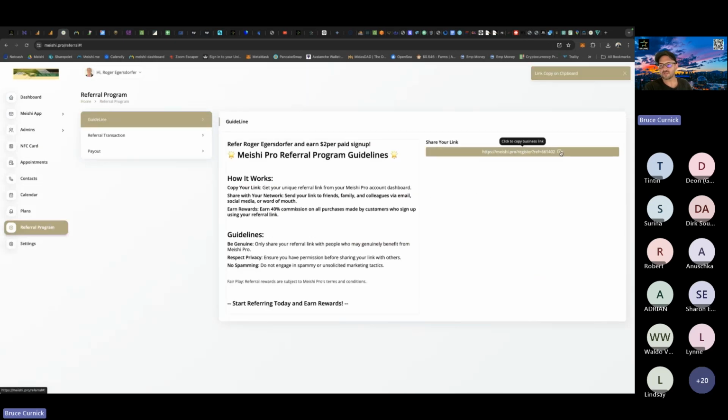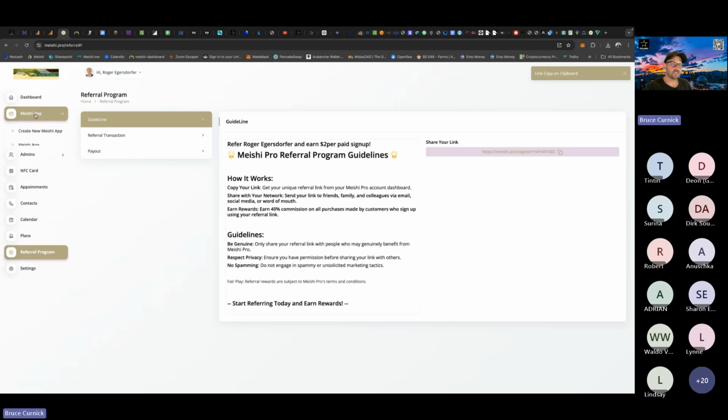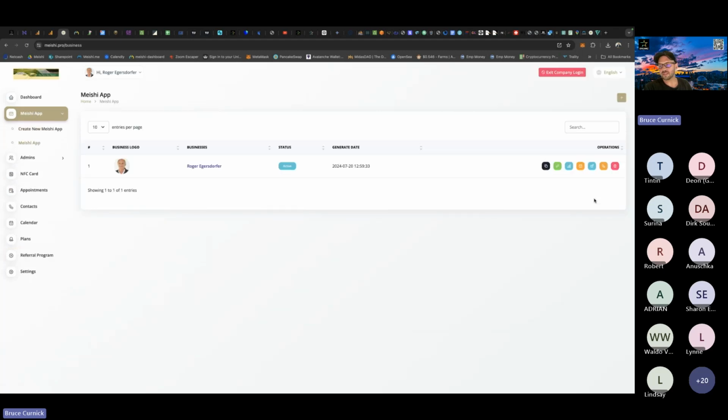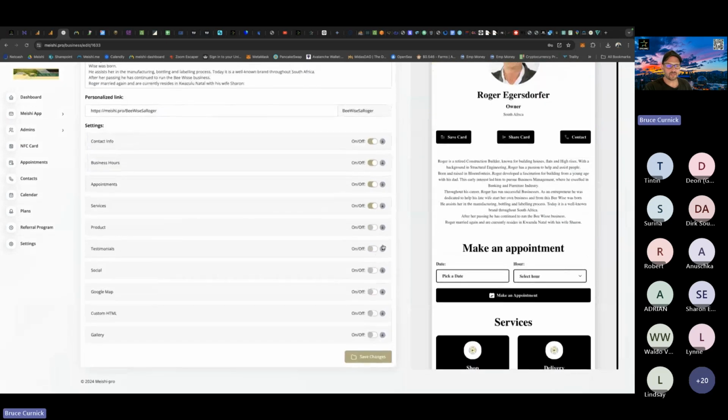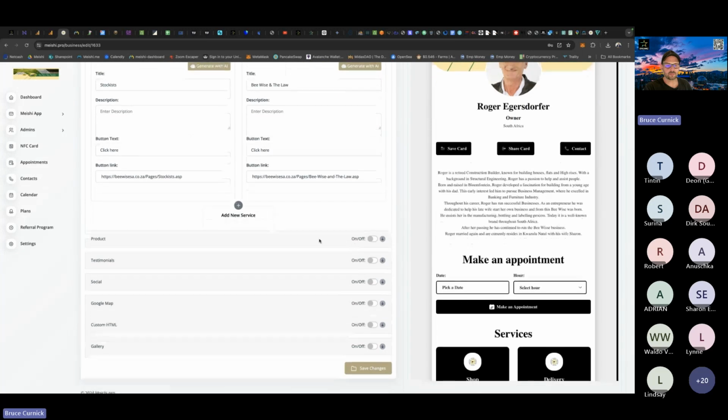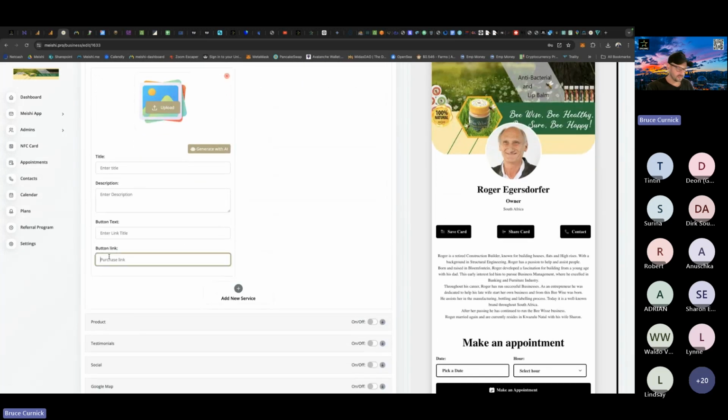So you click on that, copy, go back to Meishi app on the left, Meishi app again, business edit, details, back down to services. Okay, and then just underneath, I'm going to add a new service. I'm going to paste in the link here. So if someone wants to buy a Meishi, another corporate company from Roger, they just click on this button. So I'm going to say, purchase a Meishi Pro. I'm just going to put in the button text, buy now.